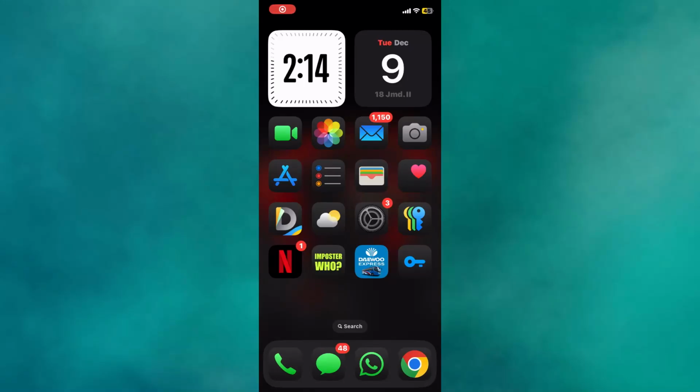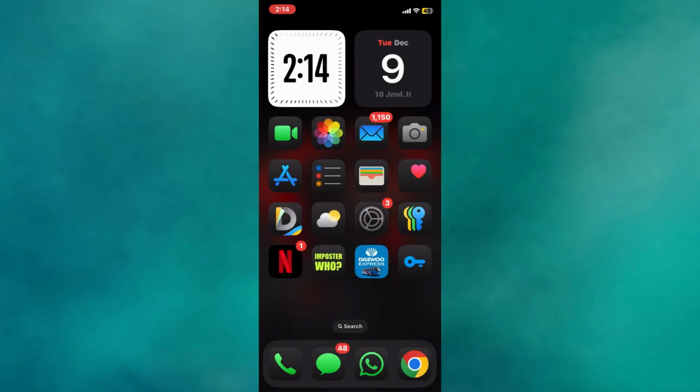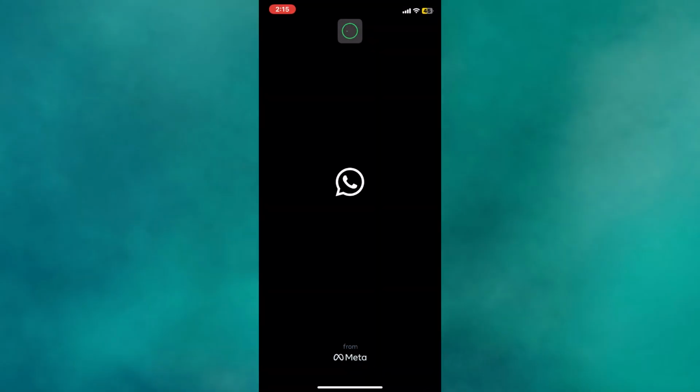Hey guys, in this video I will show you how to transfer WhatsApp messages from iPhone to Android using Google Drive. Alright, let's begin. First, open WhatsApp on your iPhone.